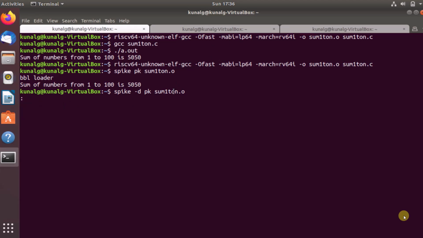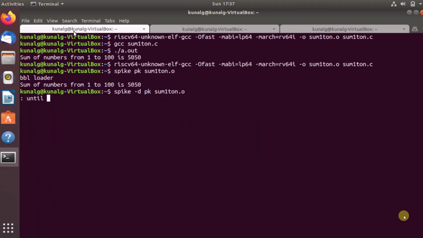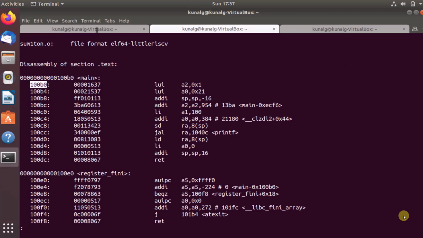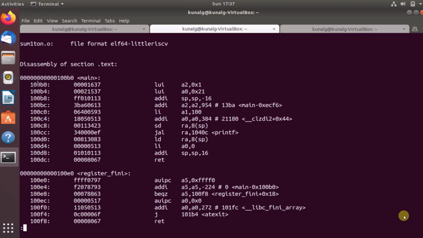Now I'm going to explain some commands directly on this spike debugger. Let's say you want your program counter, which is the PC, to run till this point, and from this point onwards we are going to run manually. The command to do that is until pc 0 100B0. That's the memory address location of the first instruction. So it says that your assembly code has run all the instructions before 100B0, and from 100B0 is something.